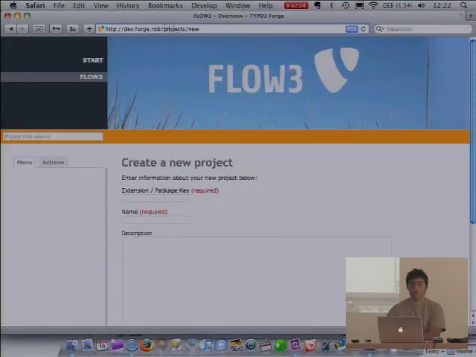I must say that there are some things which don't work perfectly yet, of course. And that is related to, I think you asked about the routing, for example. You see in the URL here, now we have projects and new. How does Flow3 know that we now use the projects controller and this the new action?